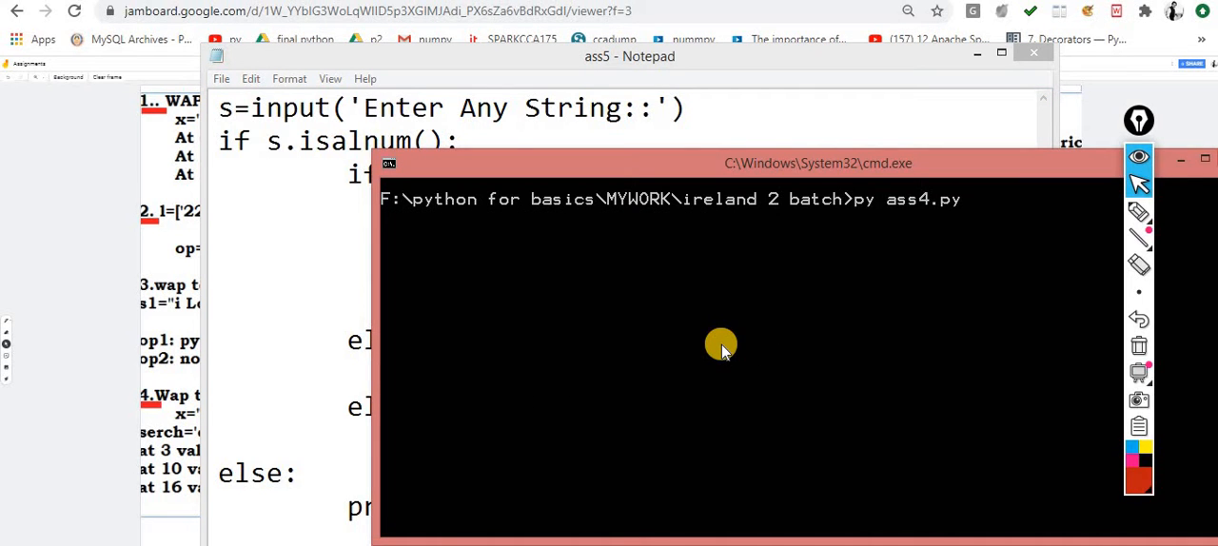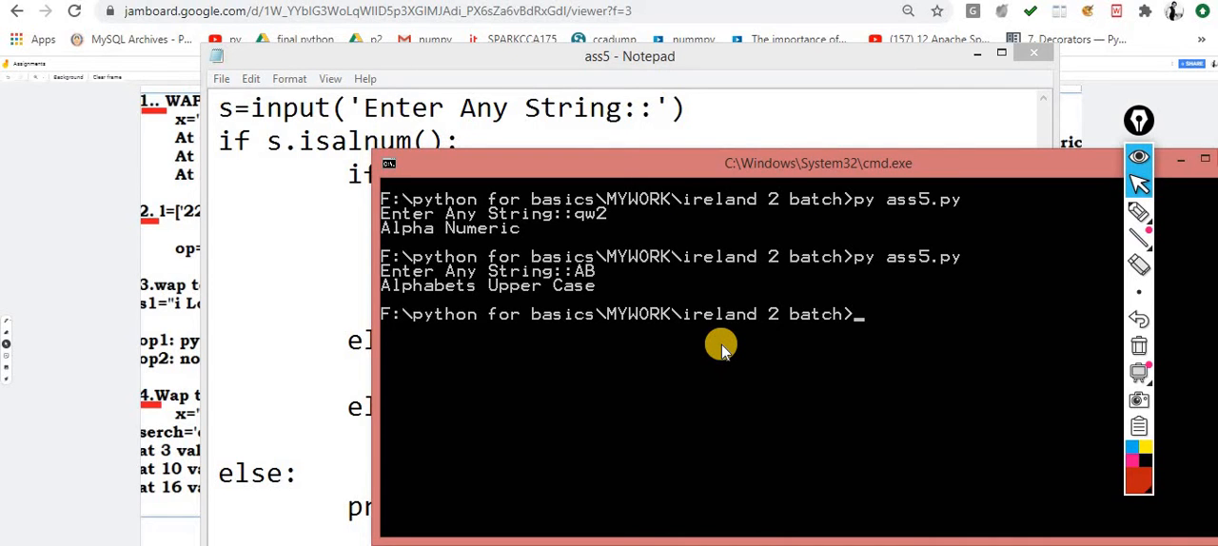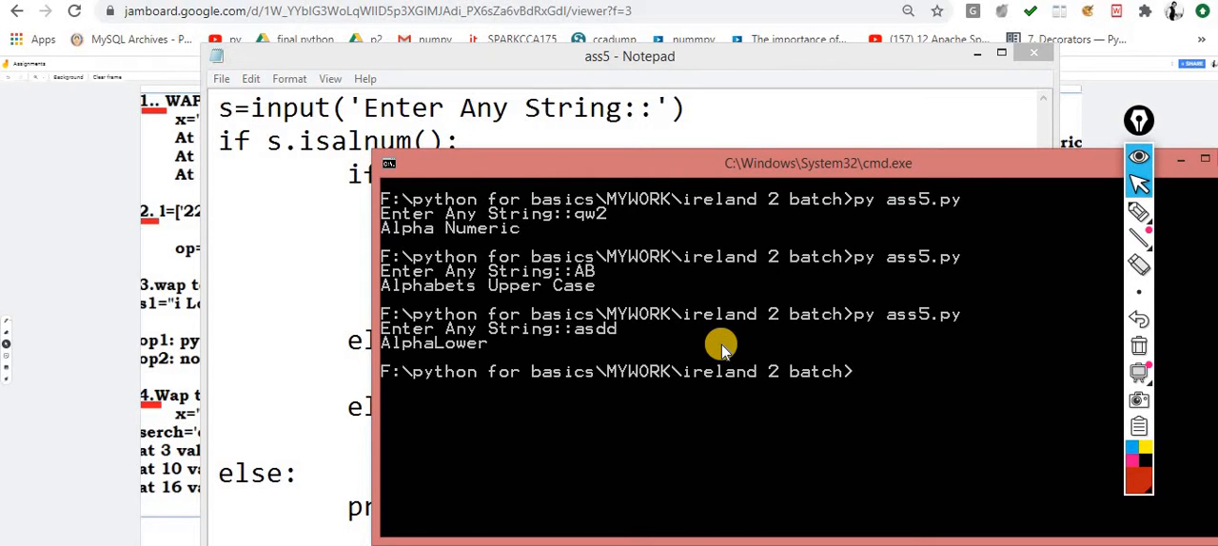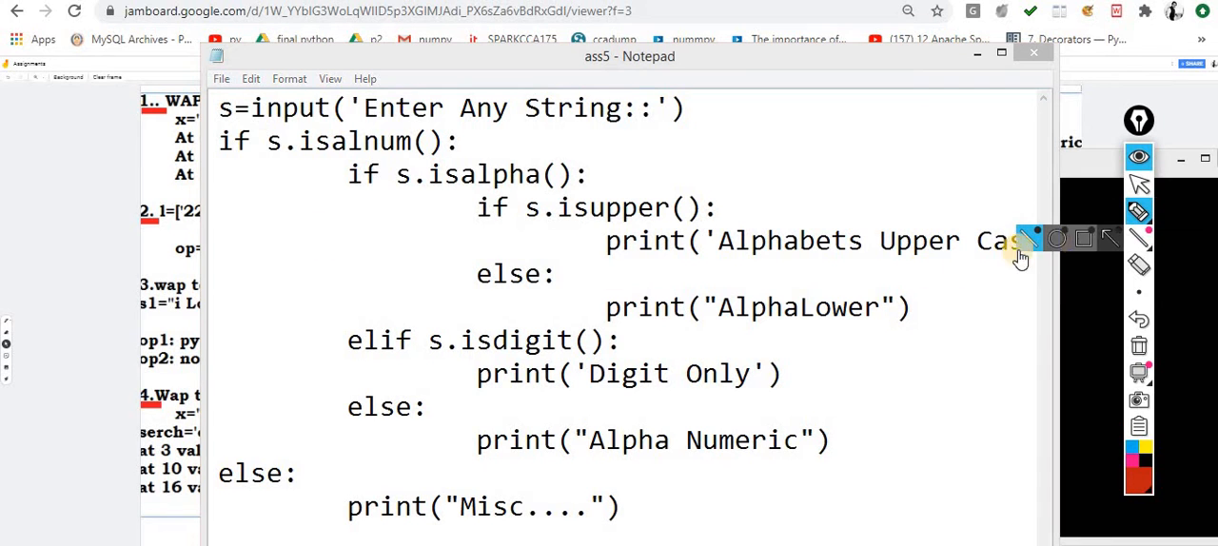CLS. Let me write a string, let's suppose QW2. What is this? This is alphanumeric. Perfect. Let me write AB. This one is a string in uppercase. Let me write this as alpha lower. Let me write something special. This one is miscellaneous. It works fine for the entire solution. So you can make it more dynamic and make more changes over it.